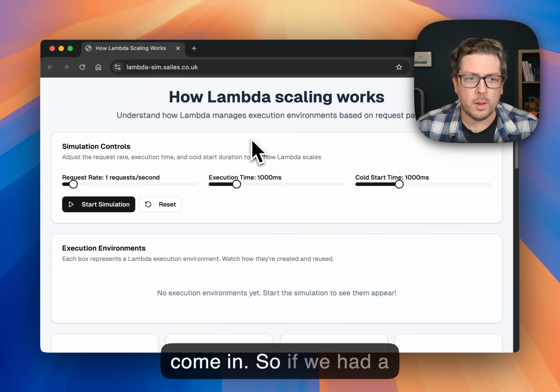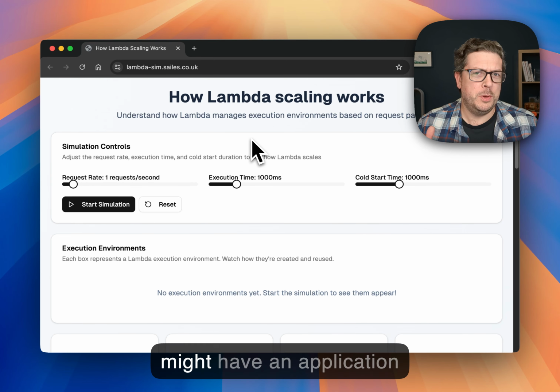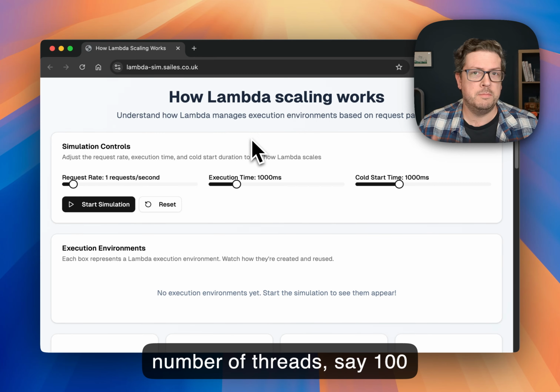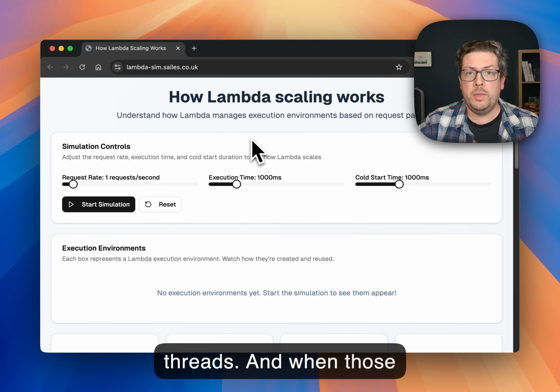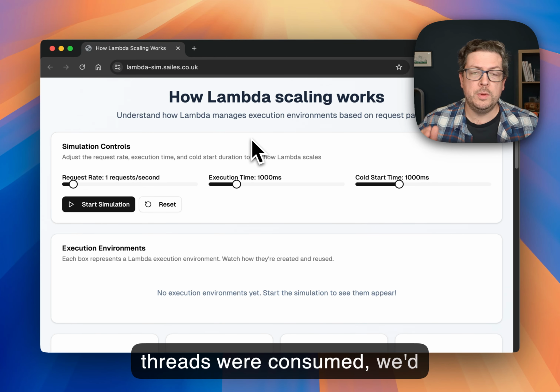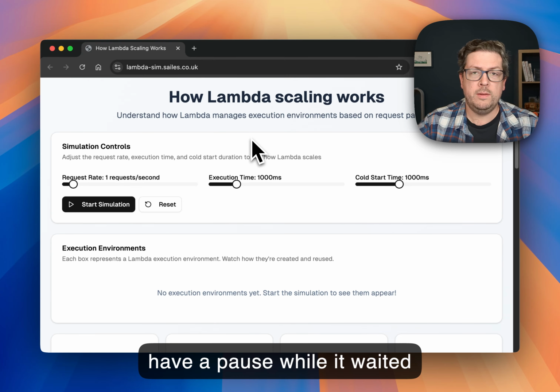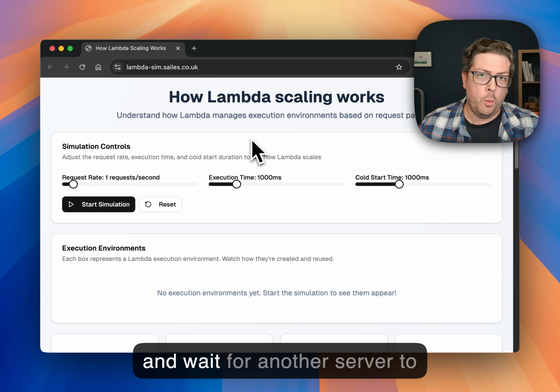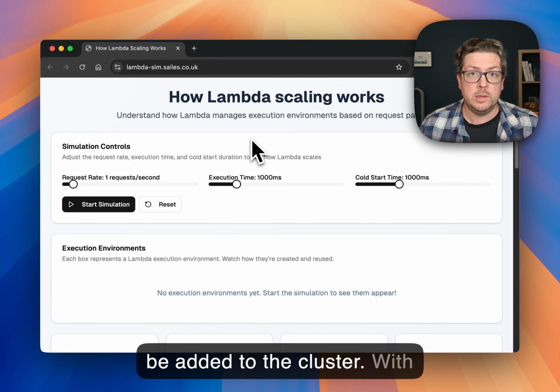So if we had a general purpose server, we might have an application server running with a set number of threads, say 100 threads. And when those threads were consumed, we would have a pause while it waited for an open thread, or we would auto scale horizontally and wait for another server to be added to the cluster.